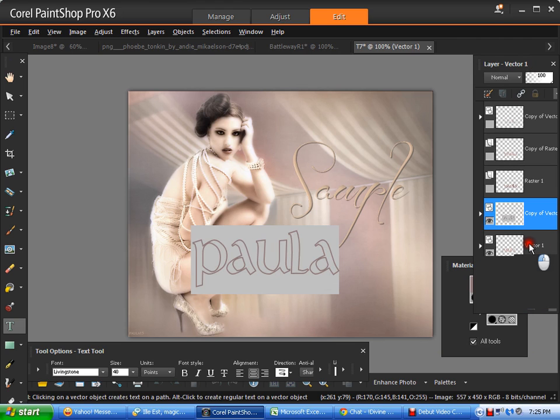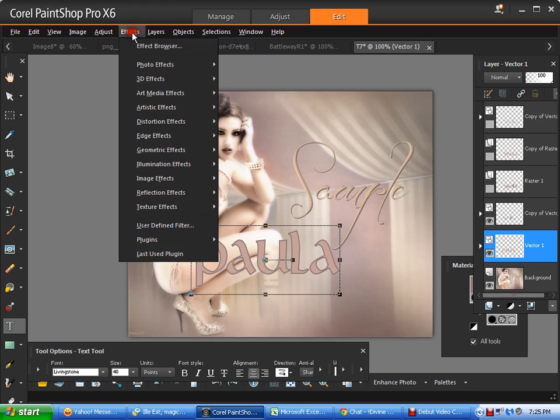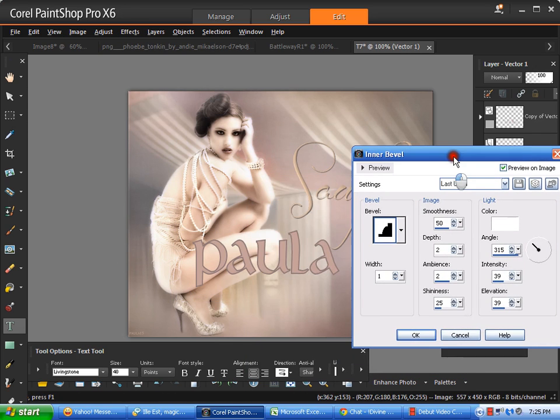So now I'm going to go back to the layer that I had written my name in to start with, and I'm going to go ahead and inner bevel it to give it a little bit of 3D, right? And I use a high smoothness factor. I use 50. That gives it a nice rounded look.